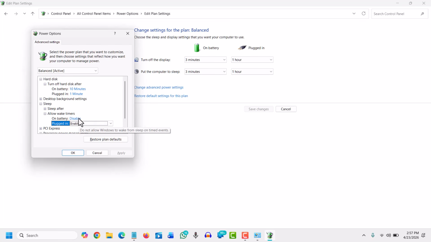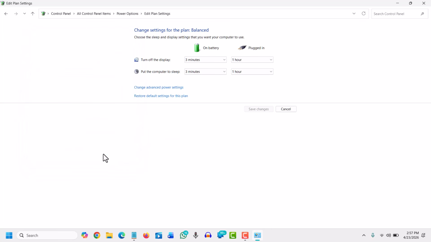So by doing these things, you can stop your laptop waking up automatically, whether it's Windows 11 or Windows 10 or even any other older version of Windows.